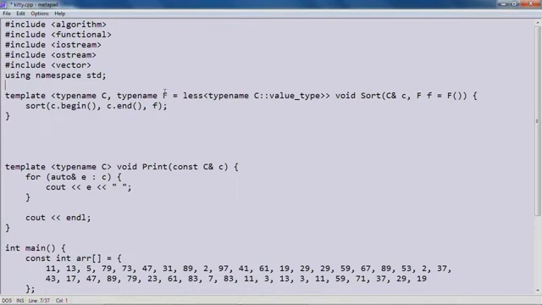And then I'm also taking a functor to compare things. However, if you don't give me one, I will default the type to be std::less, which is what std::sort would have used anyway. And I need to tell it what type is going to be compared. But since I see the container type, I can reach into it and grab its value type. This is just the element type. And then here's my sort function.